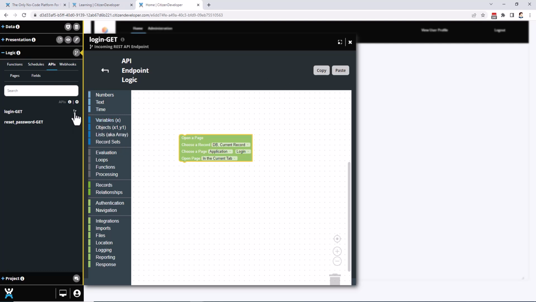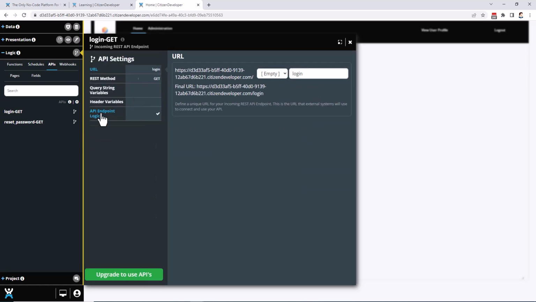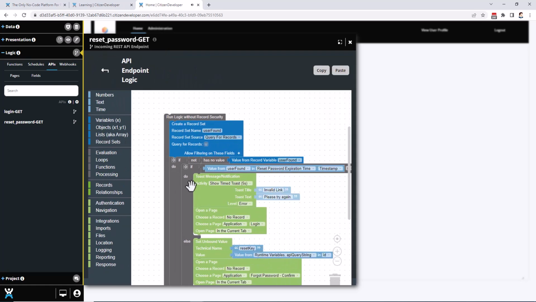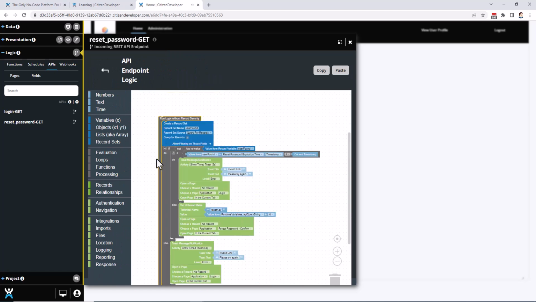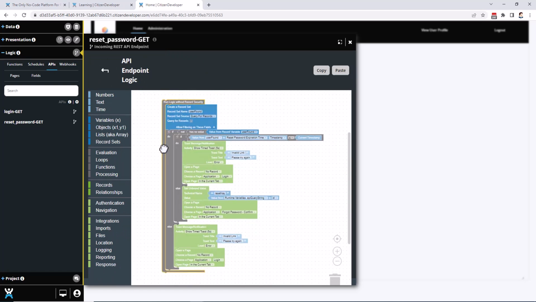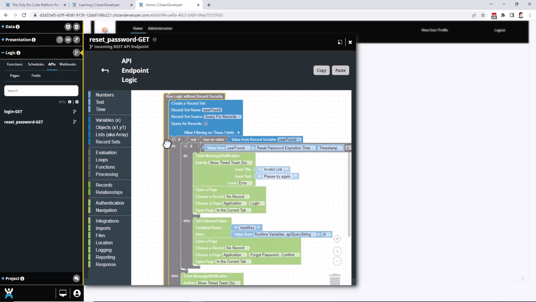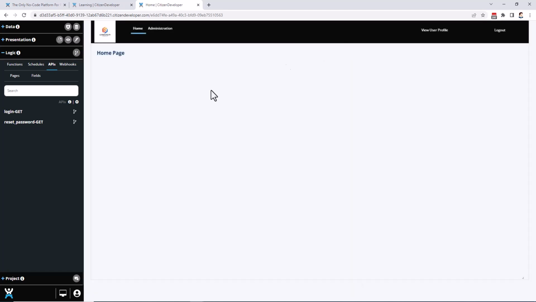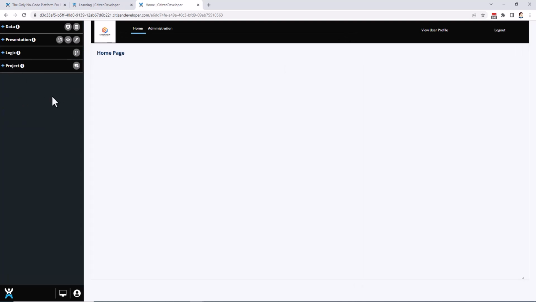Let's take a look at the reset password API. And we have a much more involved and interesting piece of logic here. A big part of the art of building complex enterprise-grade applications is simply learning how to piece this logic together. And I'll show you some more in a second. But we've seen the settings pane and we've seen the logic palette. Those are two of your primary supporting interfaces.